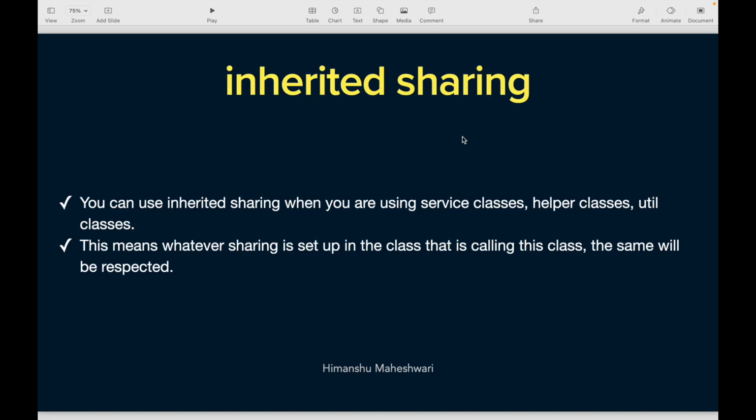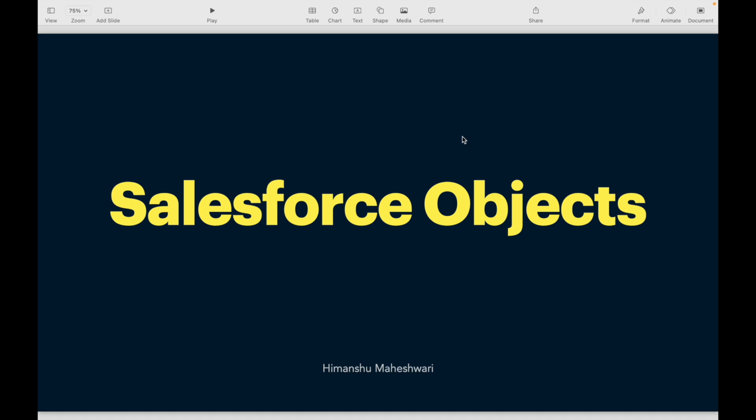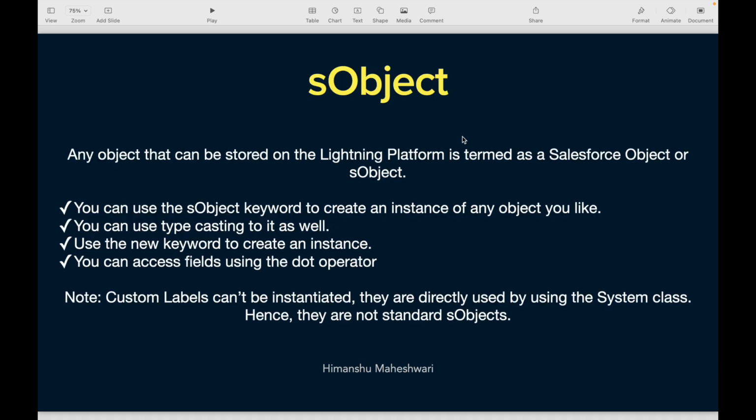In the last video, we understood sharing settings, sharing and security, and also the with sharing and without sharing keywords. We'll proceed ahead before we reach a position where we are good to start database operations, which is probably very, very soon. It's important to understand objects. It's important to understand Salesforce objects, right?